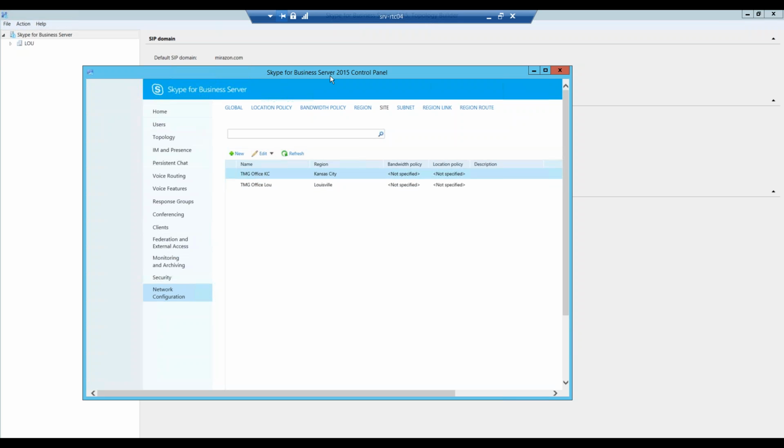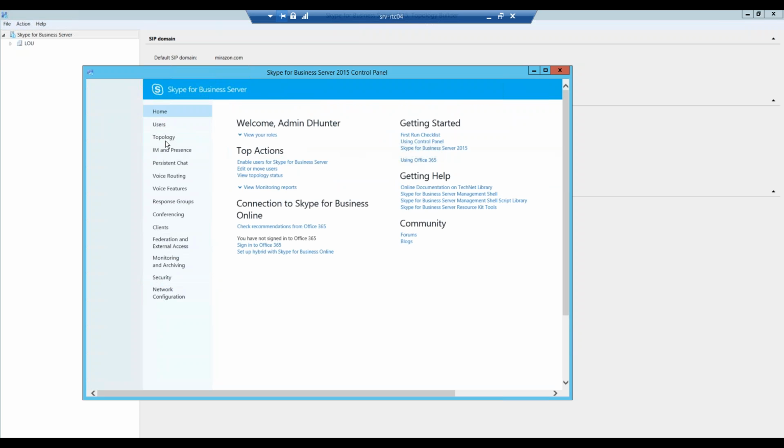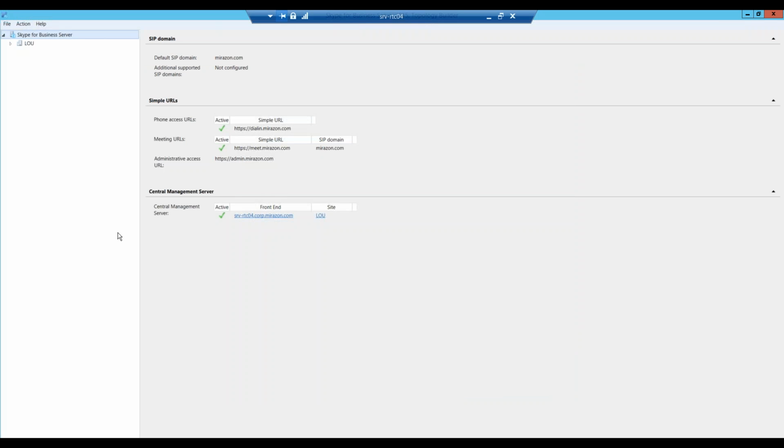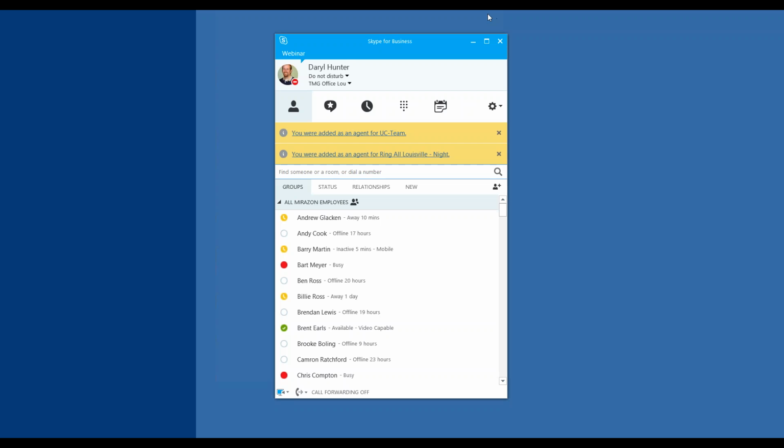This is the brief version of the control panel. Again, the control panel can do almost anything. PowerShell can do everything. And all of this is defined by your topology. Those are the moving parts of what your Skype for Business infrastructure looks like.